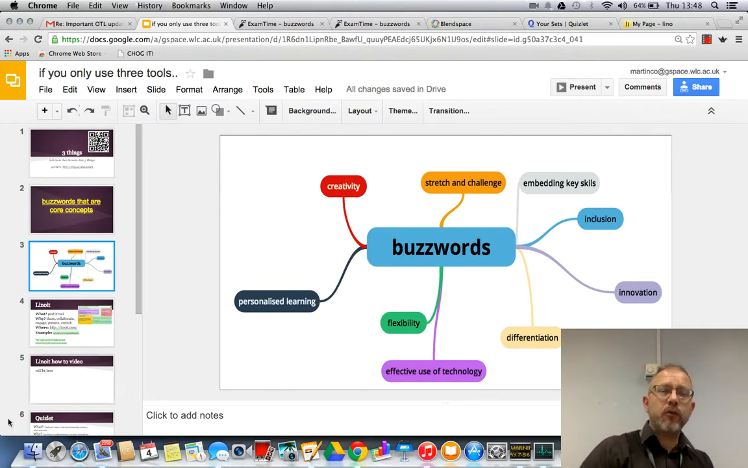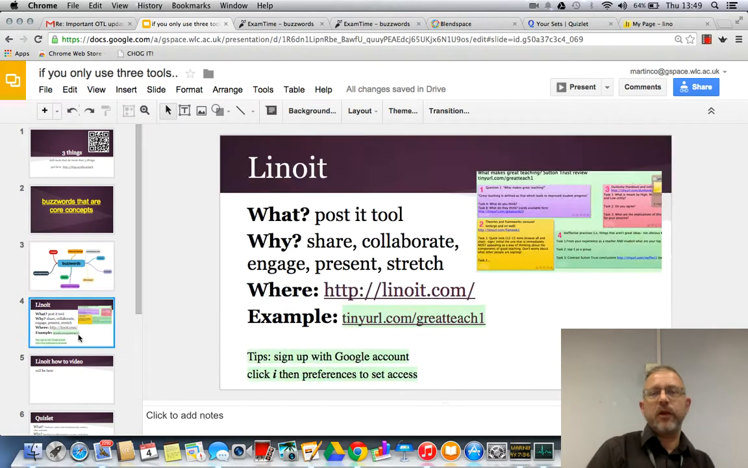So the three tools that we've chosen are Linoit, which is a post-it note interface. There's Quizlet as well, which is more than just a quiz making tool, but it is really effective and quite exciting if you haven't seen it before. And BlendSpace, which is actually designed specifically for lesson planning, but is a brilliant way of pulling together web-based and your own stuff into one space for a session or a topic or a series of sessions that you're delivering. So let's have a look at those.